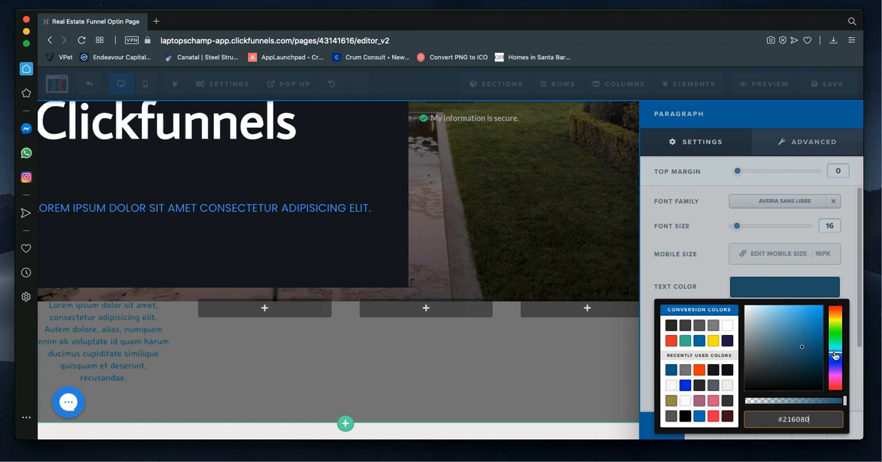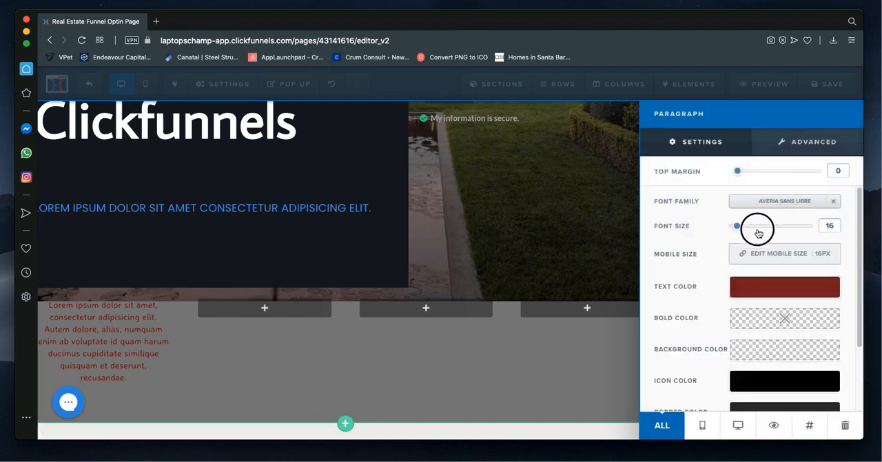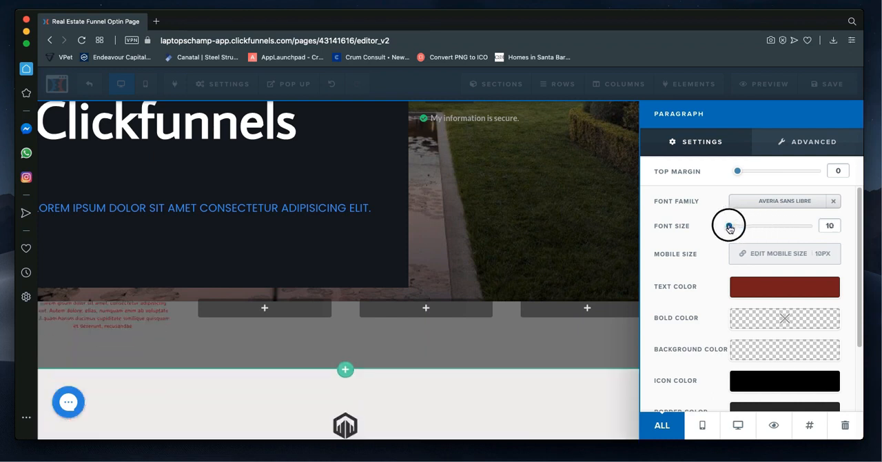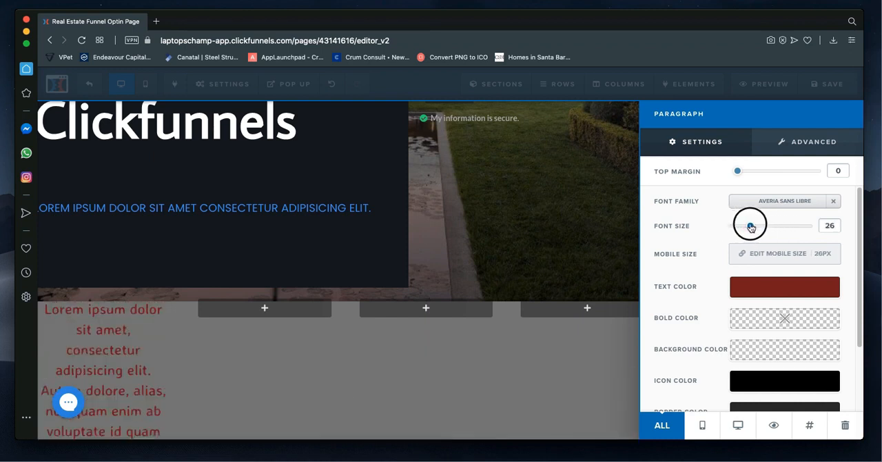I could change the color to, say, purple, pink, red, all the way to green, yellow, red again. That's basically how easy it is to change the coloring of text. You can also change the font size. You can see I'm changing the font size really large, very small, very little, and large again, little.